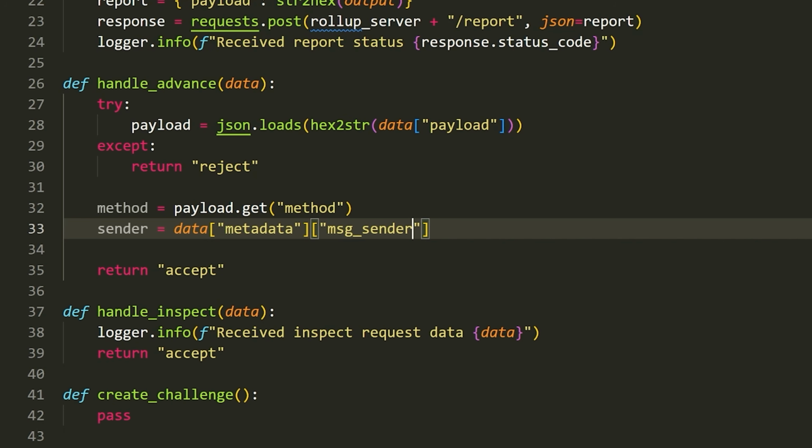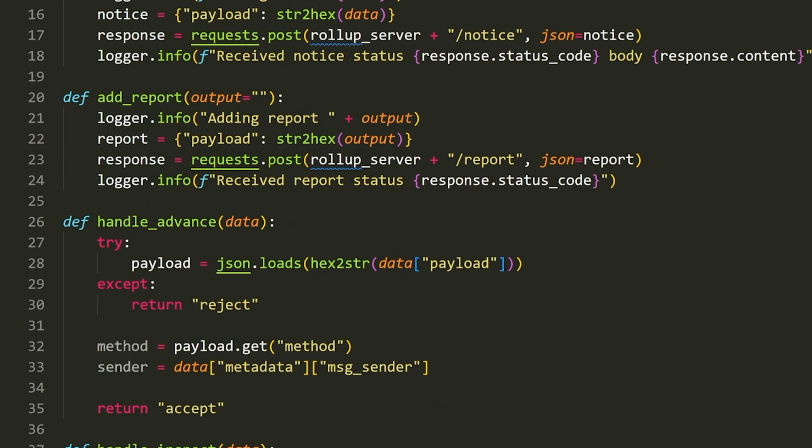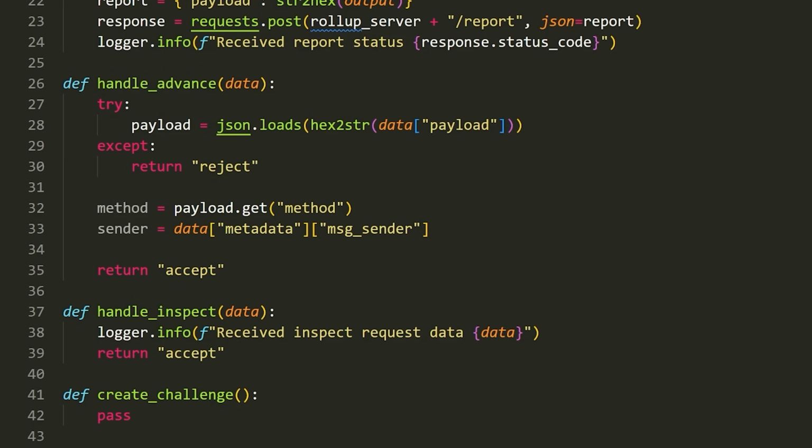Now again, what we're passing here is data, which we'll look at down here, right? So rollup request data is going to contain a bunch of different keys. There's some more documentation that shares with you everything, but it's going to have a payload, which is what we want. And it's also going to contain who sent this, so what address actually sent this request. That's what we're looking for, message.sender. So we have the sender.